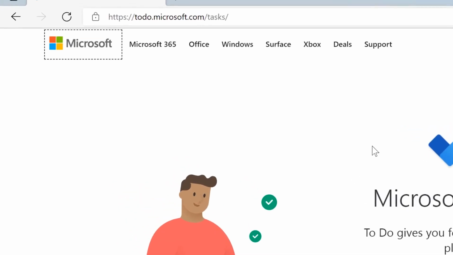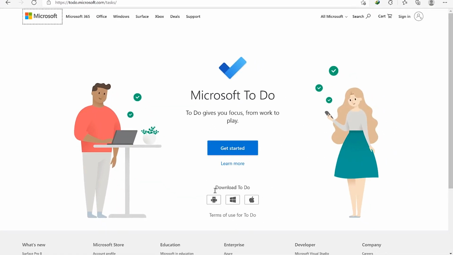So to get To Do for Microsoft, all you need to do is come to todo.microsoft.com, and you can see it over here, and it's available for download on Android, Windows, and even Apple. You can download the desktop version and you can have full access to it to work.